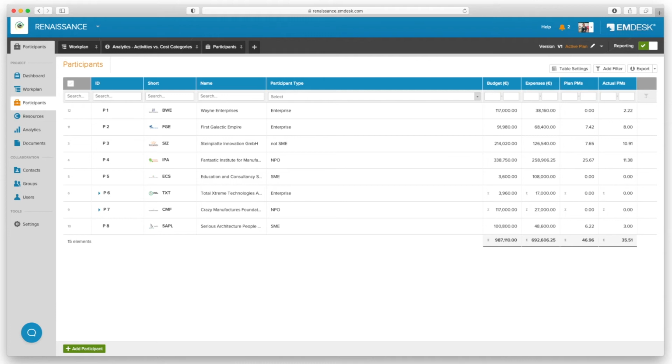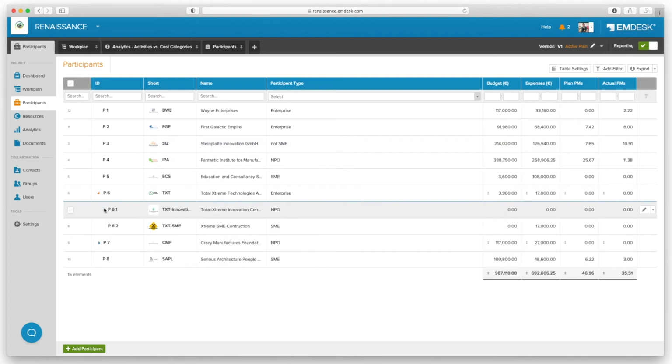Before getting into creating a work plan, it is best to begin with building your team and participants carrying out the work. Here, in the Participants section, you can organize and manage the entire project consortium, such as your partners, contractors, or other stakeholders who are working on activities on this project.